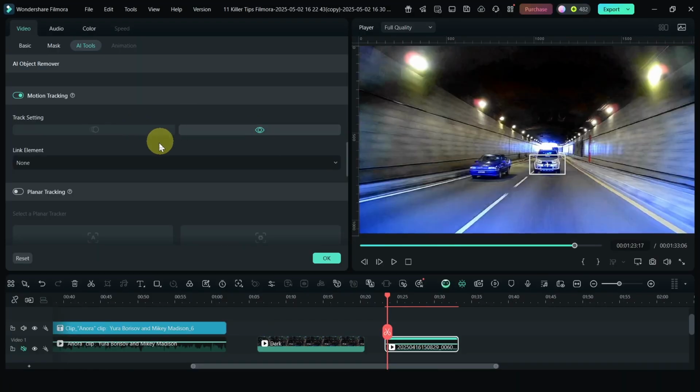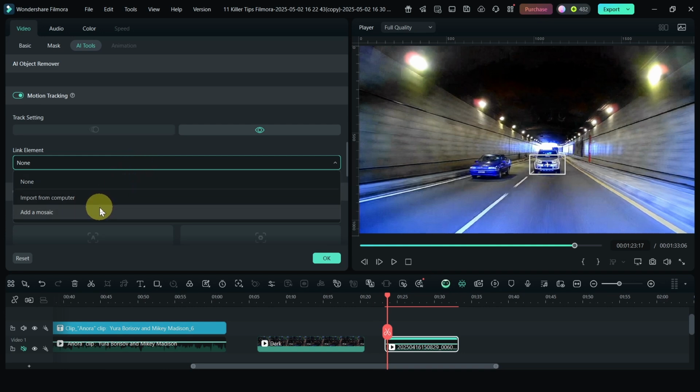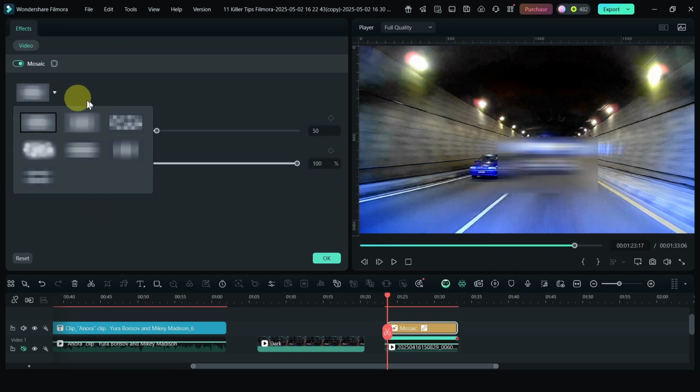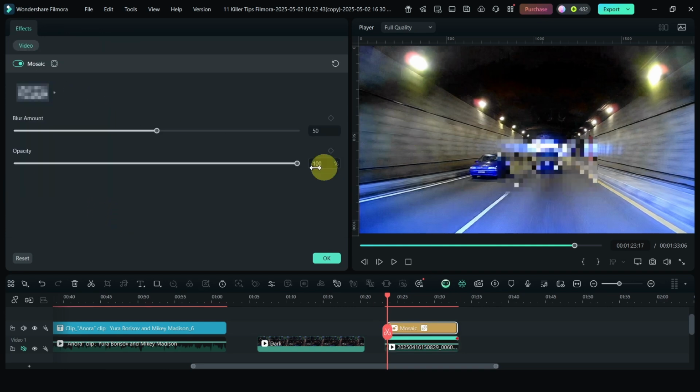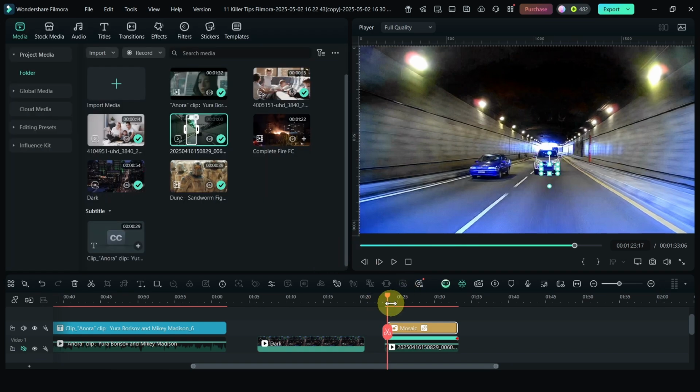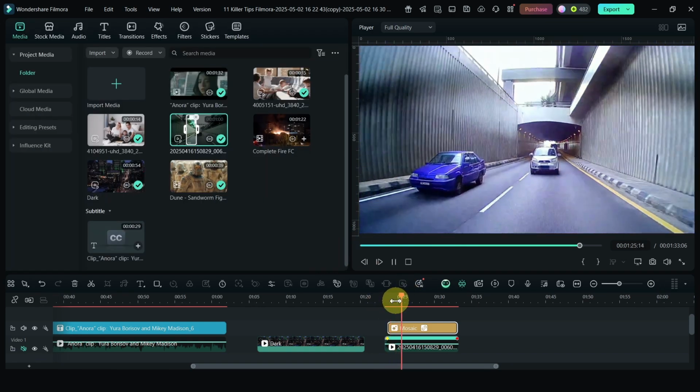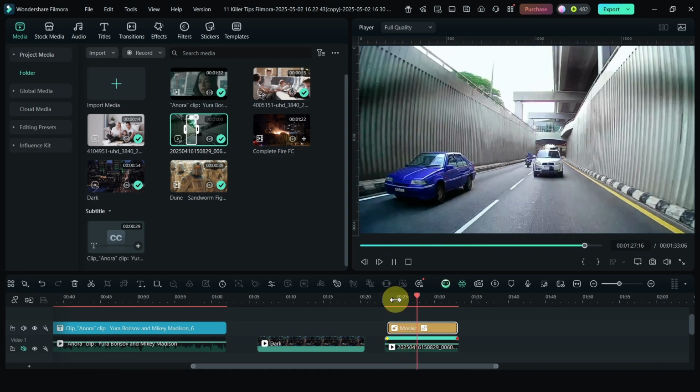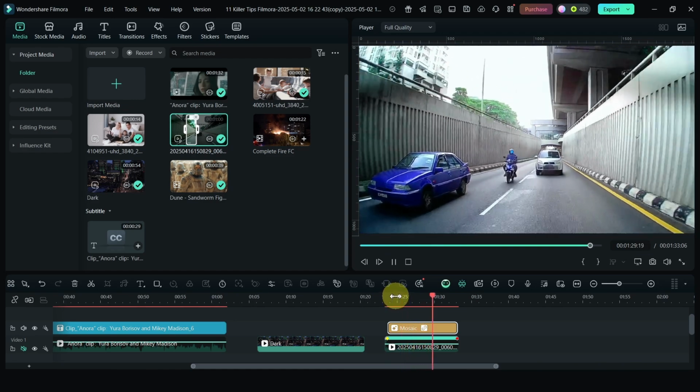After that, what you can do is link an element, say a mosaic, and you can select any type of mosaic, and you can adjust the opacity and also the size of the mosaic to just hide the plates in this instance, and click on alright, and there you have it. The number plate is totally hidden so that you can create the anonymity that you require for your videos.